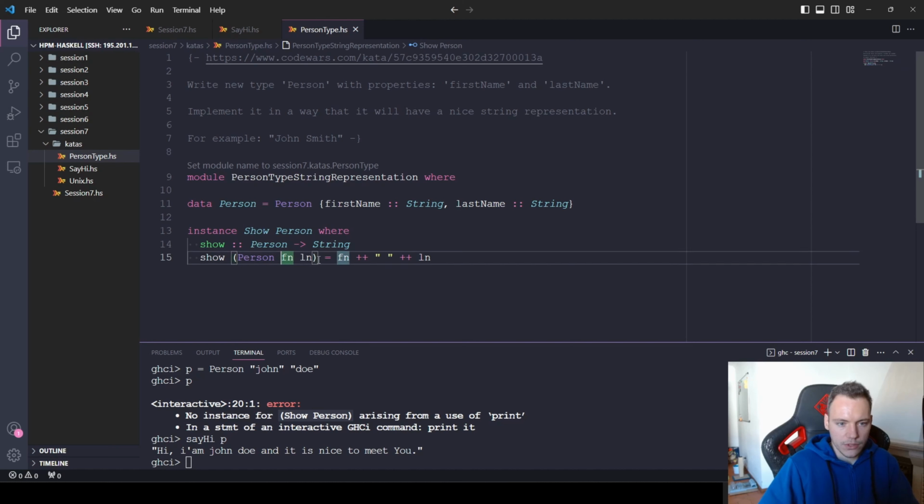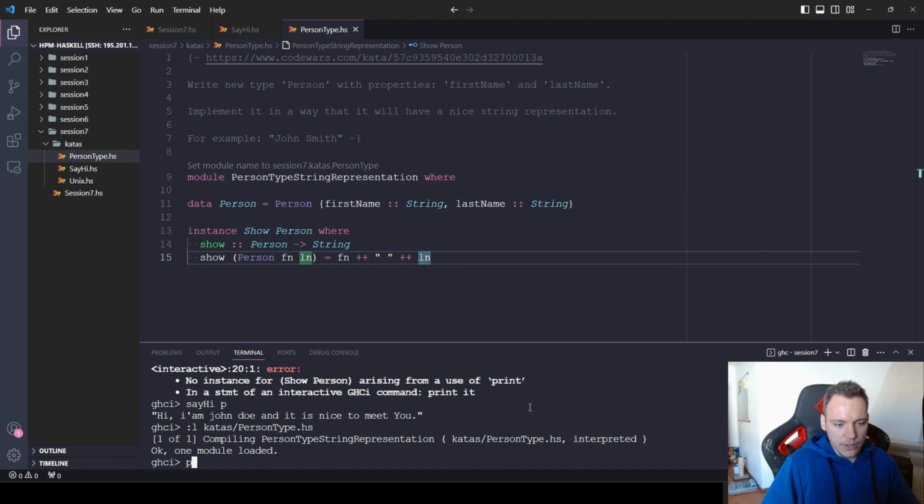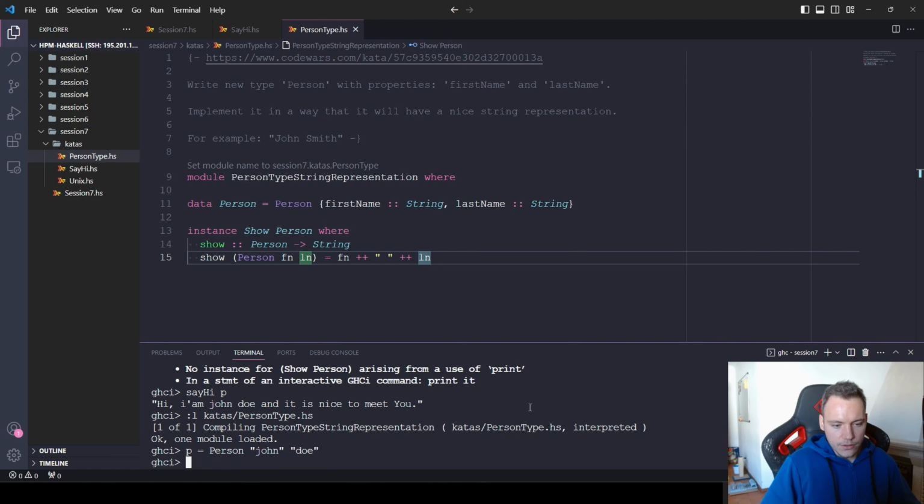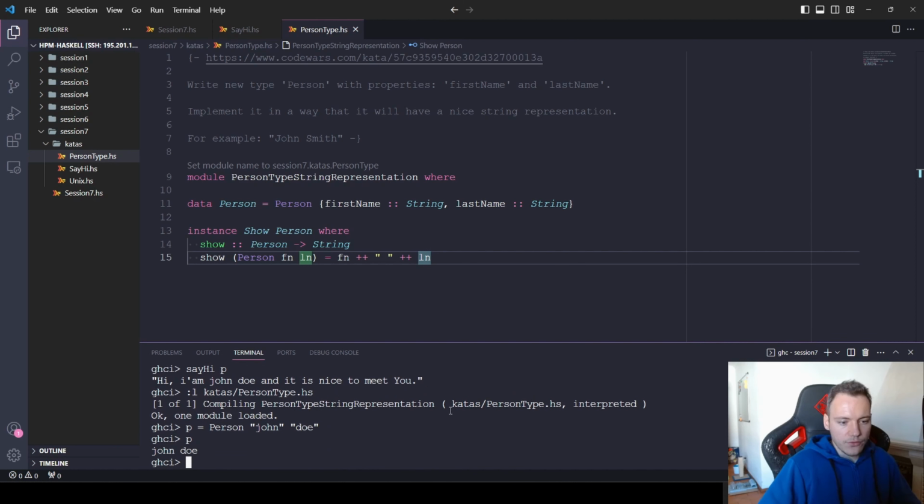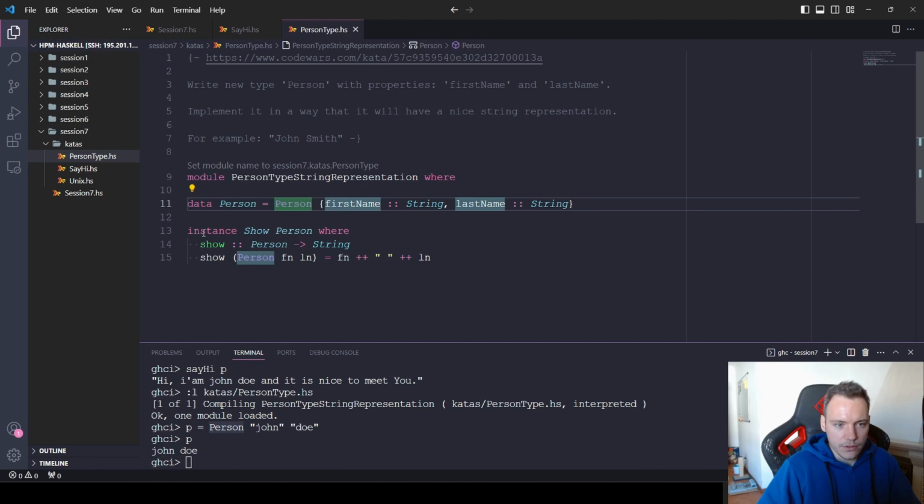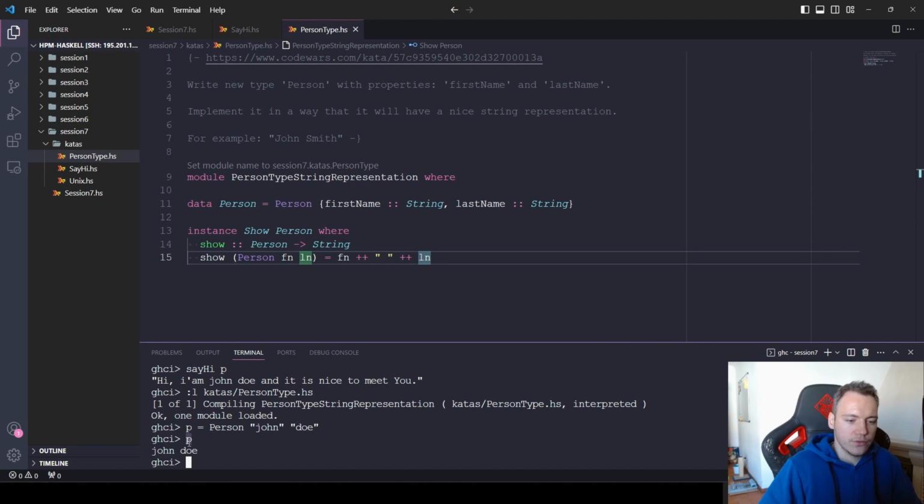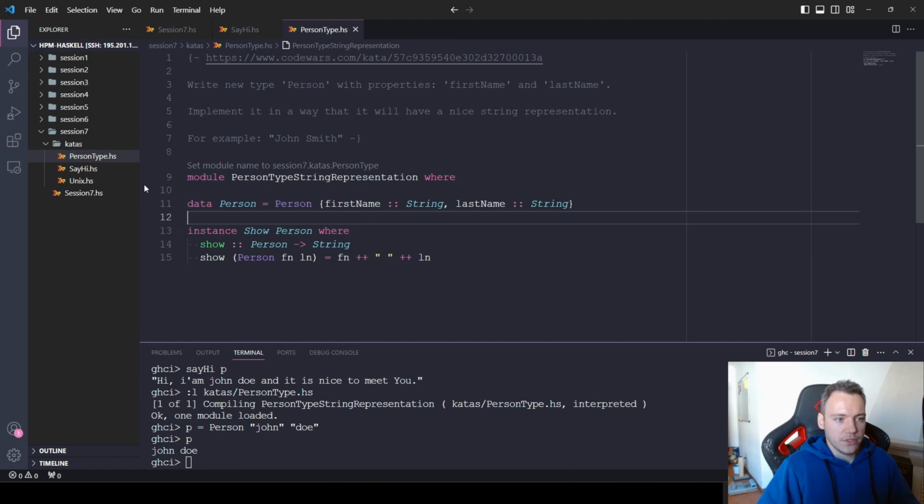When we give it a person with a first name and a last name, we'll return the first name joined by a space and the last name. Okay, so if we load this Person type kata, and if we define a person again as John Doe, I'm not sure if anything's going to get overwritten because I already loaded the previous kata, but let's see. Okay, it's loading Person from this definition, or since they're the same, doesn't matter. Anyway, this worked, right? So now we have an instance of the Show class for our type Person, and if we try to print it, we directly get the string representation that we like.